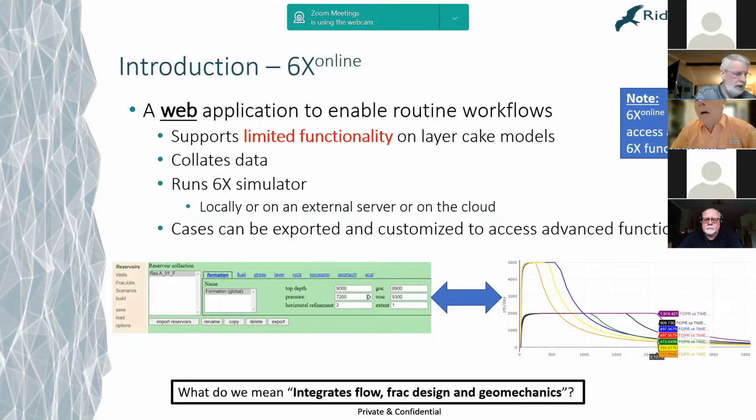So 6Xonline supports a basic set of workflows. It guides you through gathering the data, building a layer cake model, inputting all the PVT and the stress data and so on, and setting up the wells and the fracking operations, through to collating all that data into a simulation case, submitting that simulation case to either a cloud or a local server, and then retrieving the results and analyzing them as line plots.